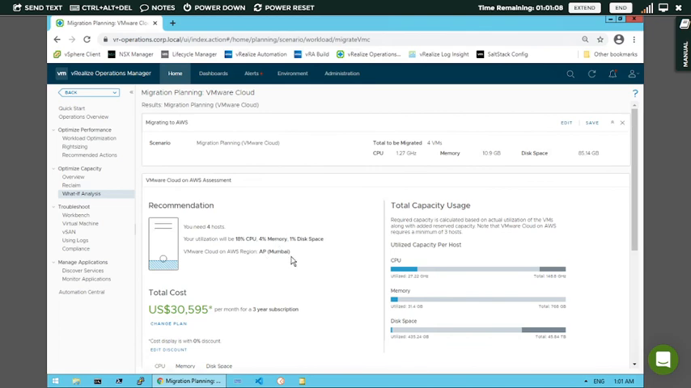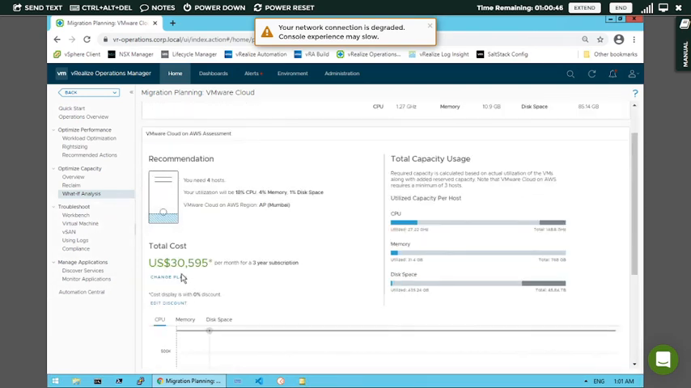You can see your recommendation. So total how many hosts are required? 4. How many we have created? Only 2. So your utilization will be 18% of CPU. So whatever CPU we are allocating, among them only 18% will be used, 4% will be memory and 1% will be disk space. And what is the total cost you have to pay every month? $30,595. You have to pay $30,595 per month if you are going for a 3-year subscription.